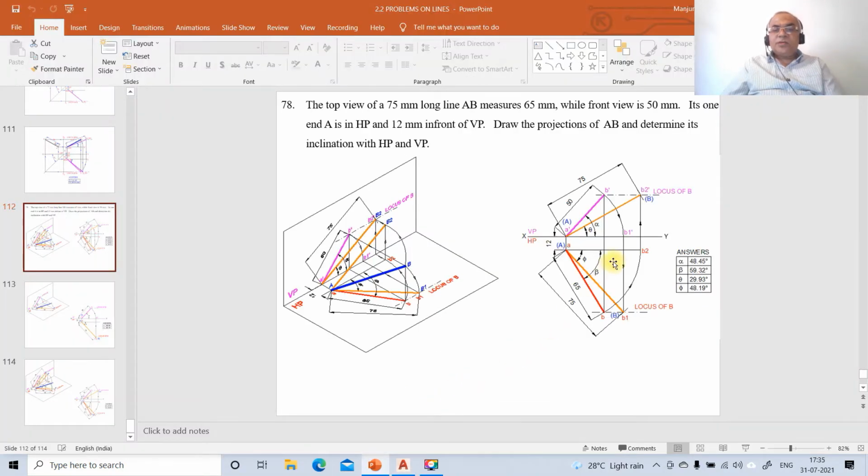Now what we need to do is make the front view line parallel. Then you are going to get the true length in the top view. So what is the front view? That front view length is 50 mm. So offset this line by 50 mm and make it parallel. And then in the top view, you are going to get the true length.